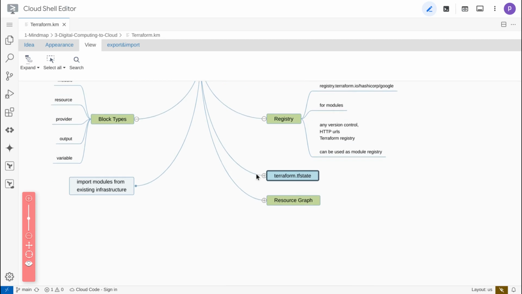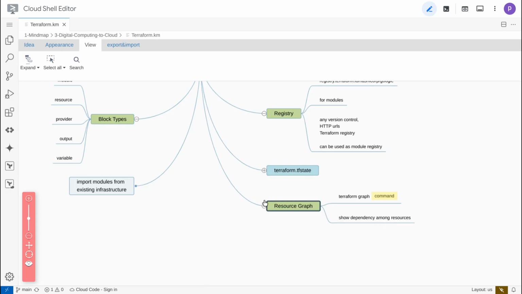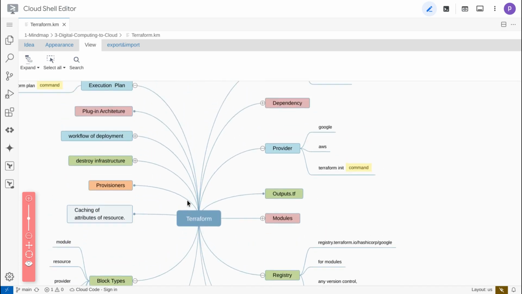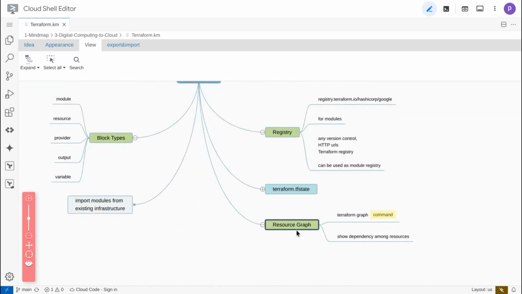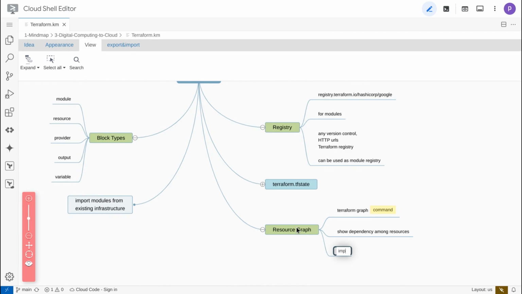Now dependency. Dependency can be implicit or explicit. To understand the dependency, you can issue the command terraform graph, and it shows the dependencies among the resources, the dependency graph. Basically, I think I have not declared it somewhere else, so let me add it here: implicit and explicit dependency among the blocks.